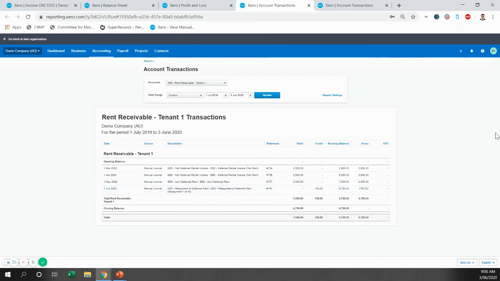So if a client comes to you and says, okay, I have started paying my deferred rent back, I've made a number of payments, how much do I actually owe? You can come here and this will give you a quick breakdown. So you can see they've got deferred rent for Feb, March, April, and now they've got their first repayment of deferred rent, and so they still owe $6,750 or 9 repayments. So you can just export that as a PDF and send it straight to the client.